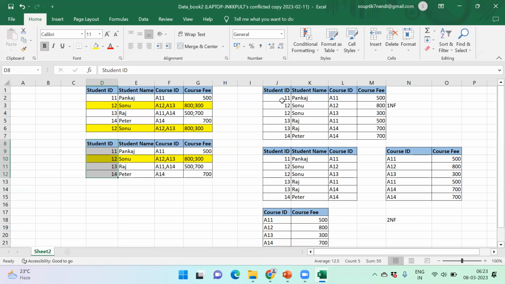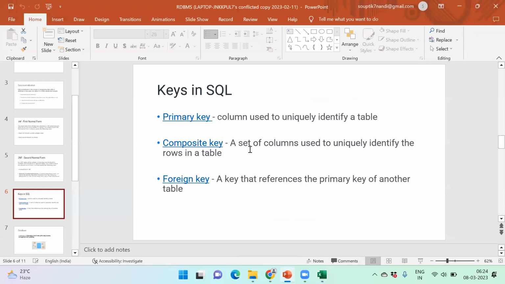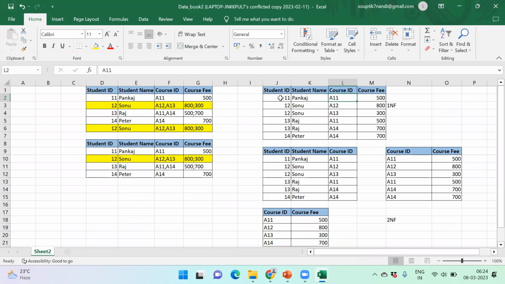So over here, in this kind of scenario, we can say the combination of student ID and course ID is a primary key. This combination is not repetitive in this table, because one student ID and one course ID is a combination that cannot be duplicated. So here comes the concept of composite key: a set of columns uniquely defined as the row identifier of the table. So the combination of student ID and course ID is a composite key, and this composite key is the primary key of this particular table.